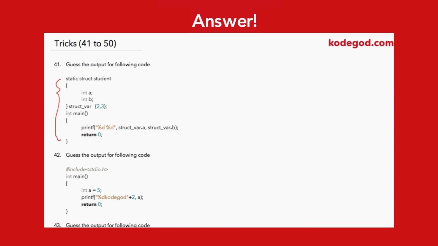Time's up. Here is the answer. Here we have a structure, struct student, in which we have two data members A and B, both are integers. After that we have struct_var, and inside brackets two values are provided, 2, 3. Inside main we have a printf statement wherein two %d are present, and then the data members of this structure variable are printed with the dot operator. So struct_var.a and struct_var.b are supplied as parameters to this printf statement.